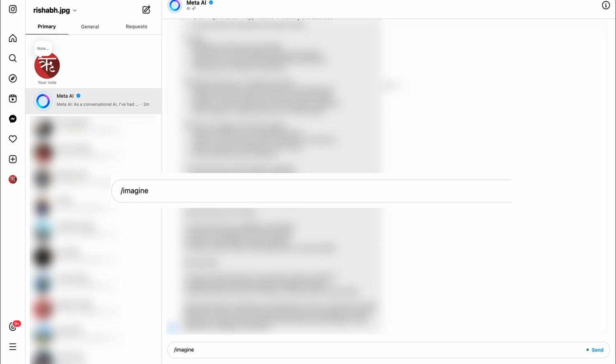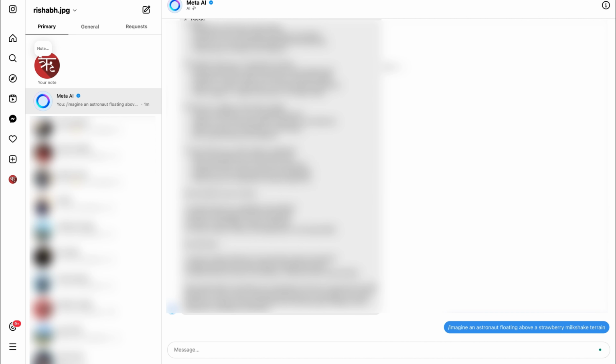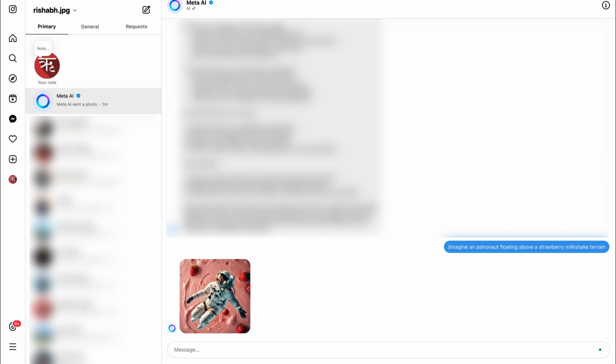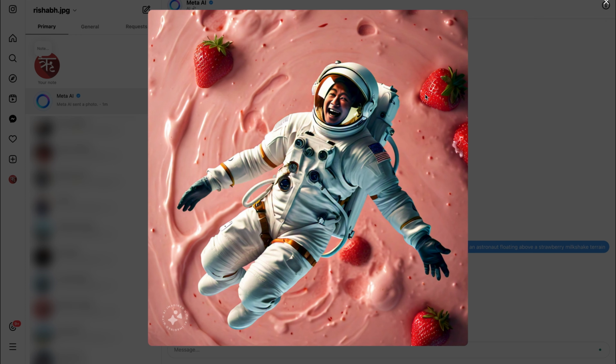I'll type /imagine, similar to what we do in Midjourney, and then space, and enter the prompt that I want. So right now I would want to create an astronaut floating above a strawberry milkshake terrain. Let's see the results. Oh, this guy looks really happy.